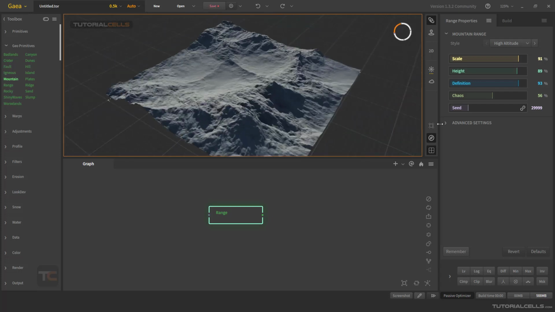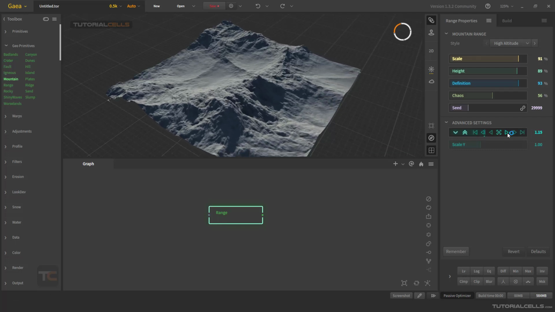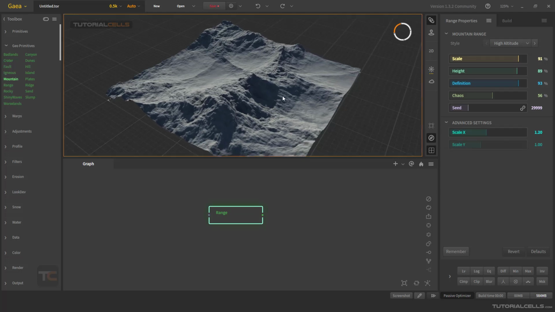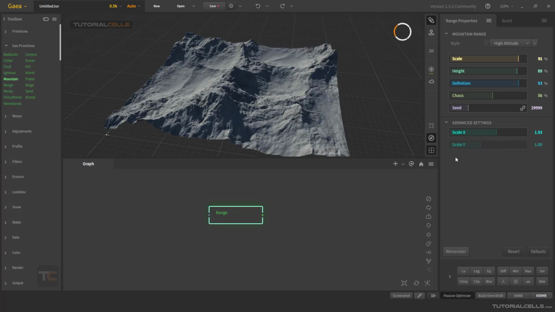For scaling this mountain in any direction, X or Y, you can right click and scale it by 1. As you can see, you can scale it in the X direction and or the Y direction. Instead of clicking and dragging these sliders, I suggest that you right click and increase or decrease by these handles by 1, double it, and that's it. It's better.